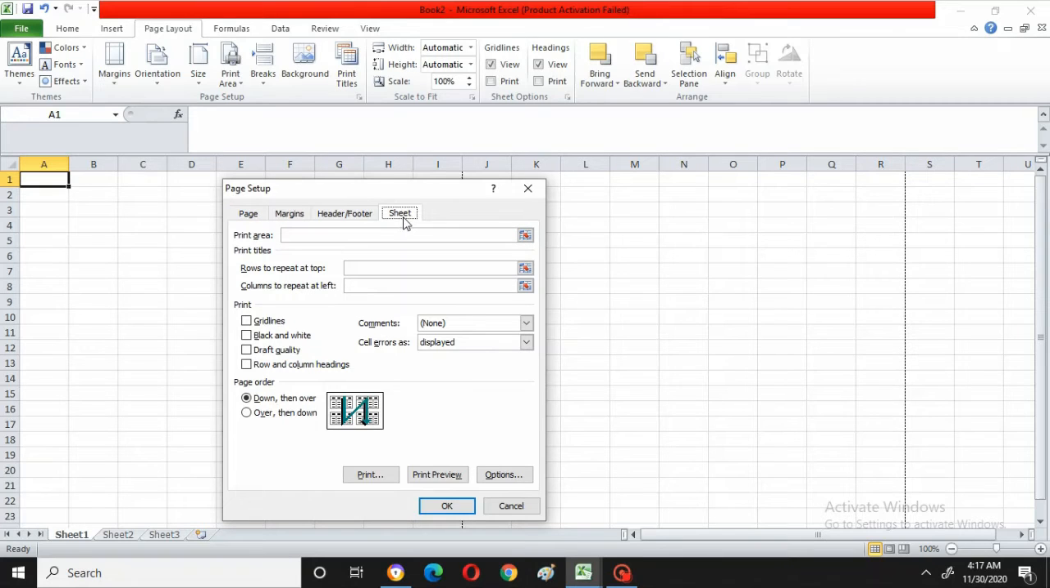Now you are in the sheet tab. Sheet is the default selection. In this sheet it will take all these things: the print area, from where to where should I print. Titles means rows and columns. Suppose you are doing tables, you will be giving the table names and all. Those things you will be calling print titles.